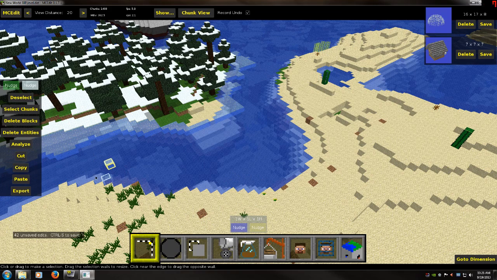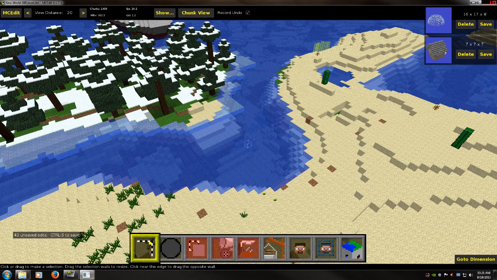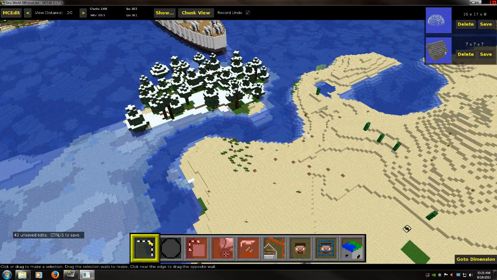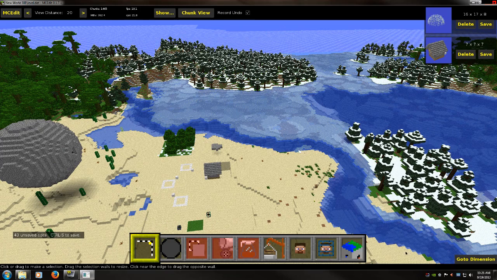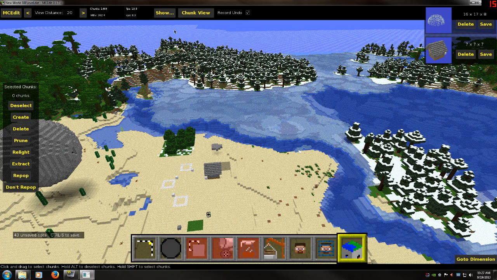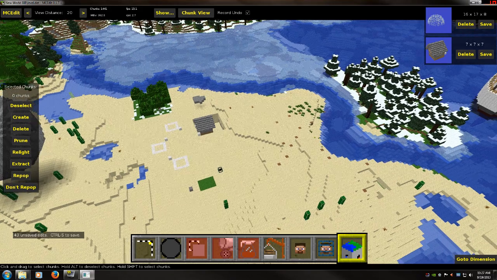OCD. So we got one block, we can just go 4, 9, and just turn that into water. So now when you go back into world, that whole biome has been changed. Alright, so that pretty much covers everything except chunk control. Chunk control, this is kind of a dangerous tool. You want to be careful with this.